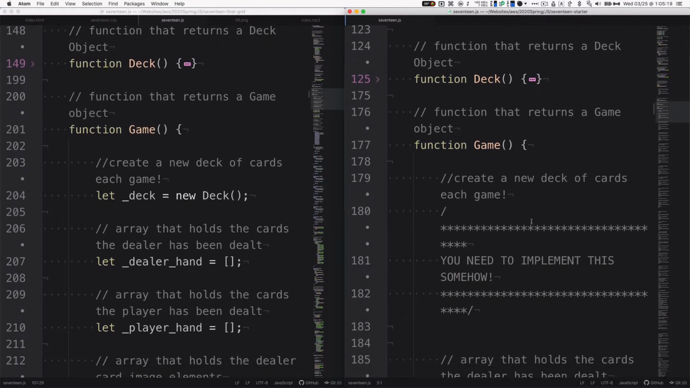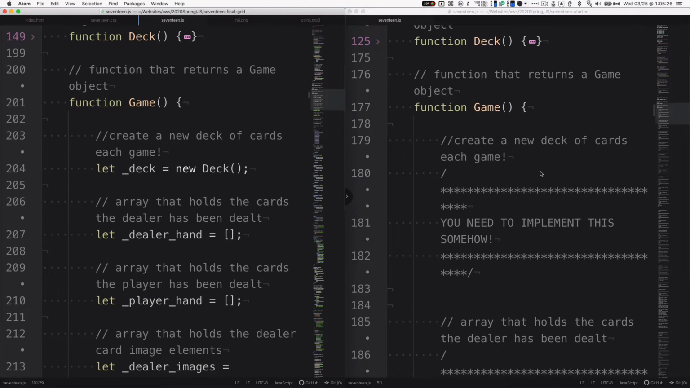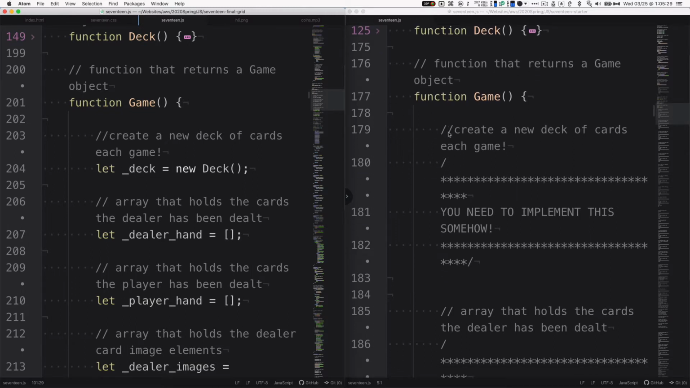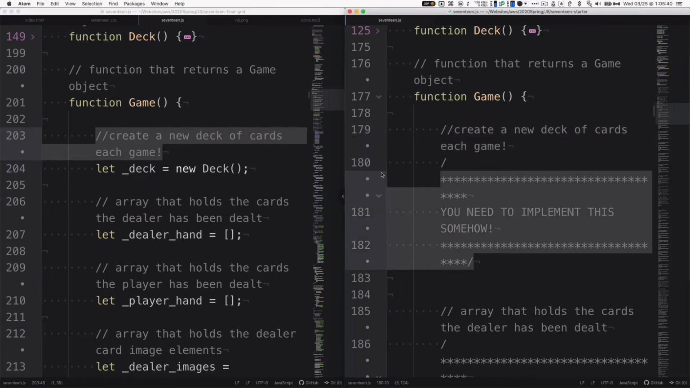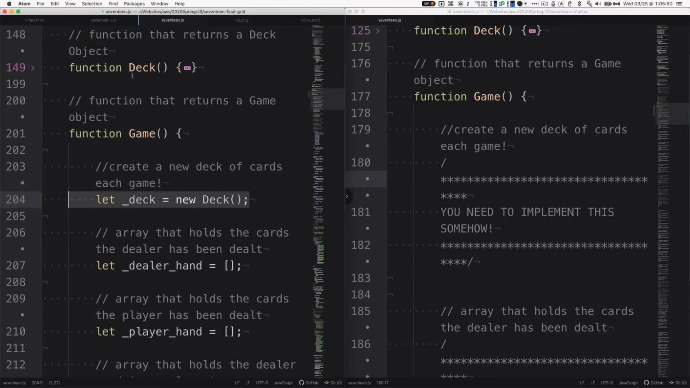Okay. So I'll go through the first few of these just so you can get a handle on how my documentation is working. So here I said create a new deck of cards each game. Okay. So here I just took my comments and then took out what I did and replaced it with you need to implement this. Okay. So in this case it's just one line where I said let deck equal new deck. So all I'm doing is calling that deck from above, just creating a new deck of cards.